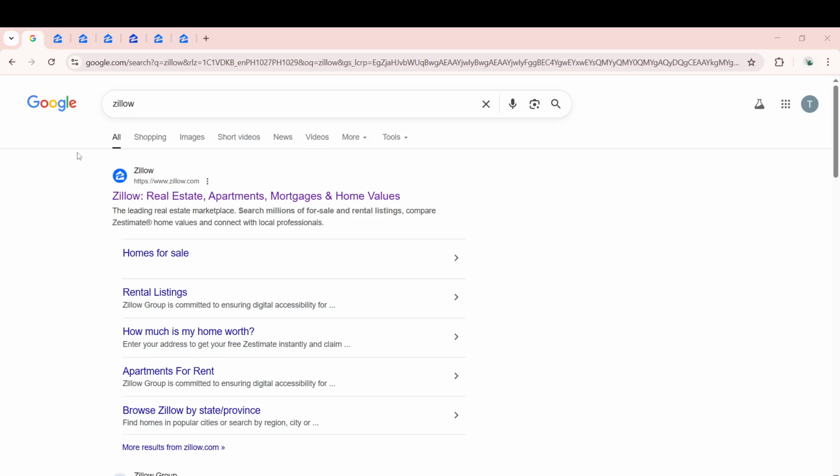First things first, open up your preferred web browser. It can be any browser you feel comfortable with, whether that's Chrome, Firefox, Safari, or any other. Once your browser is open, head to the search bar and type in Zillow. Hit enter and you'll be presented with a list of search results. Look for the first link, or specifically the one that has the URL zillow.com. Go ahead and click on it.